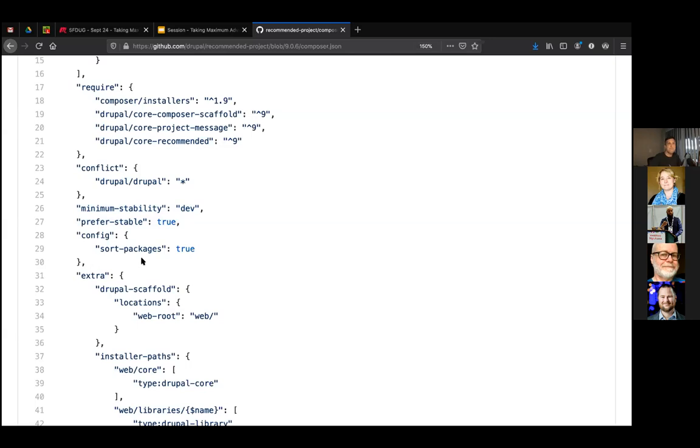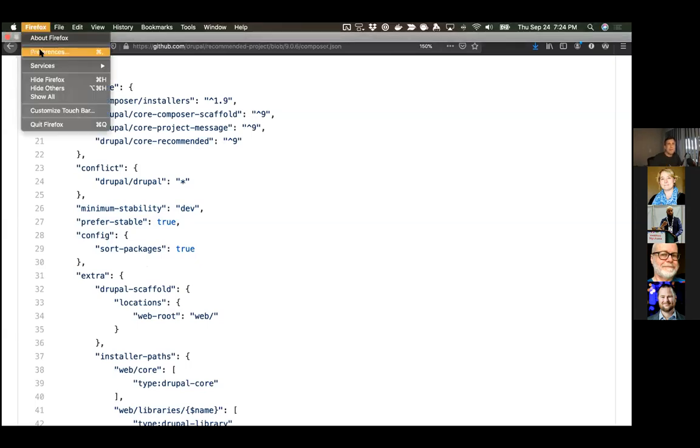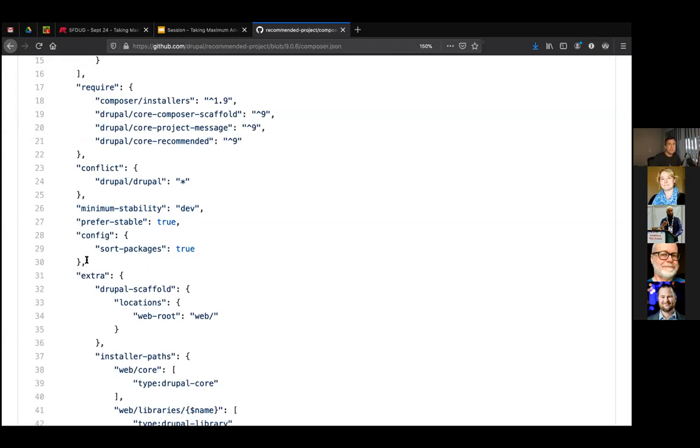Yeah, okay. Config, this is like the preferences area. If you open up pretty much any desktop app, you're going to have preferences. Well, Composer has preferences as well. And there's only one that we get with the template that's set, and this is sort packages. All sort packages does is when you add a new dependency, it puts it in this list alphabetically. That's all it does. It just keeps this list in alphabetical order, which is a nice thing when you have 45 dependencies to look at. Jennifer, what's your question?